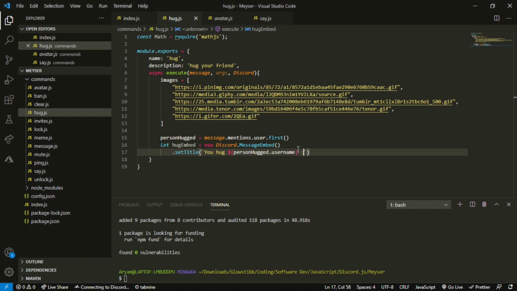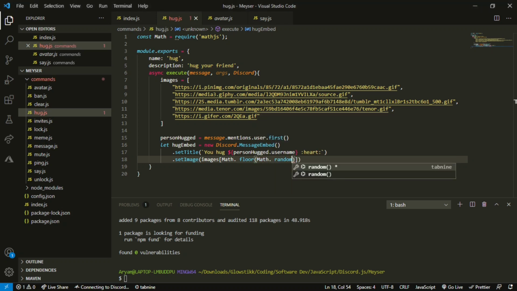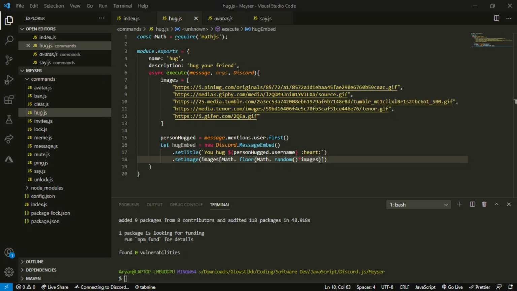And then we can slap on a little emoji there, maybe a heart. It's cute, I guess. Anyways, we can do set image, and now here's where we're going to be grabbing the thing from the array. So we want to do images, and then we're going to open up brackets and do Math. This is the library that we just imported, and then .floor. I'll be honest, I have no idea what the floor does, but it works. And I used the docs for this, by the way. And then .random, and then do all images.